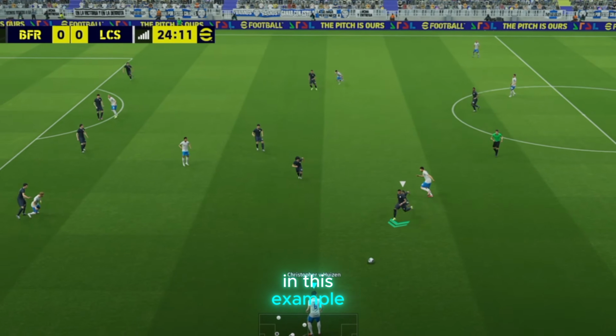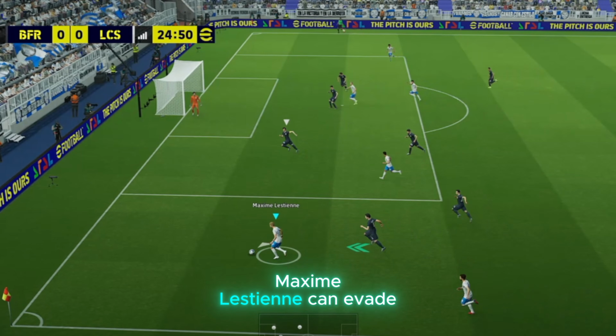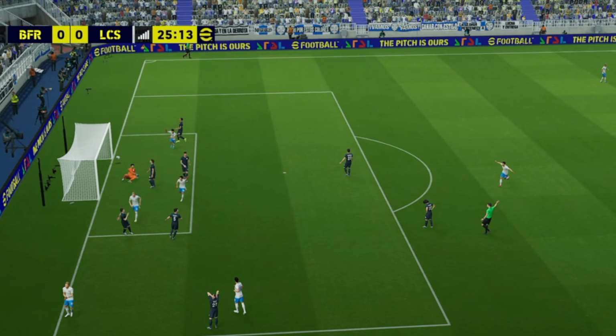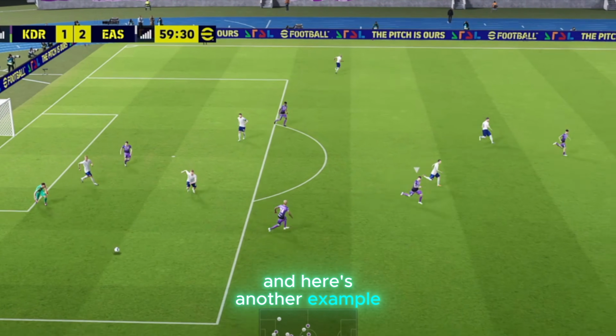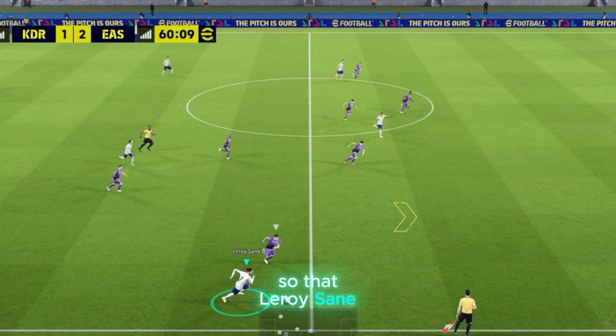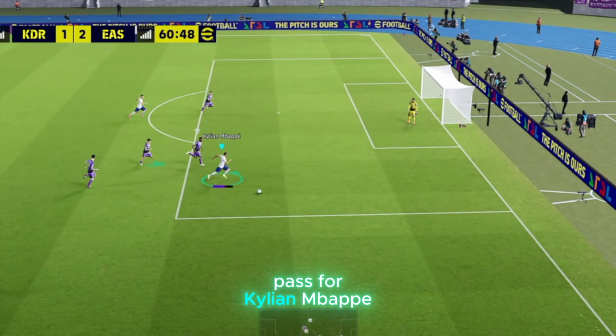In this example, I push my right analog stick left so that my player, Maxime Lestienne, can evade his marker to put in a cross. And here is another example. In this case, I push my right analog stick right so that Leroy Sané can continue his run down the right wing to put in a through pass for Kylian Mbappe.